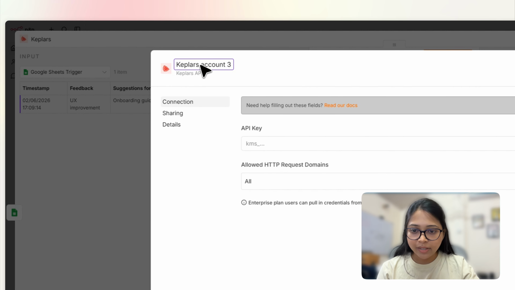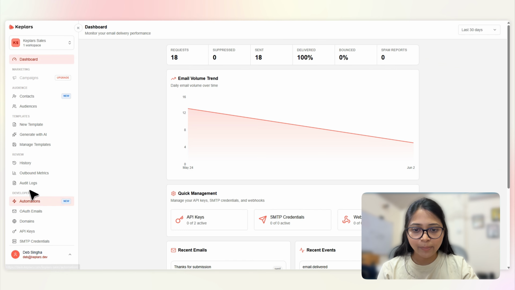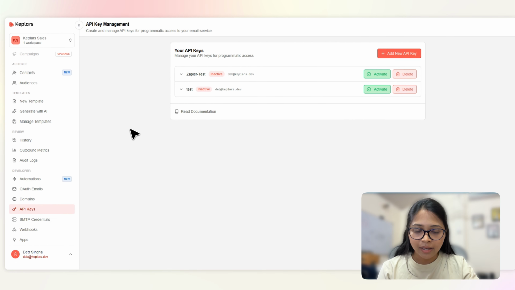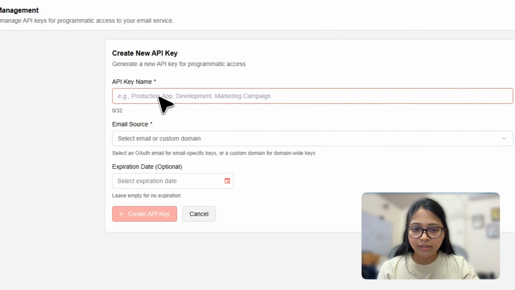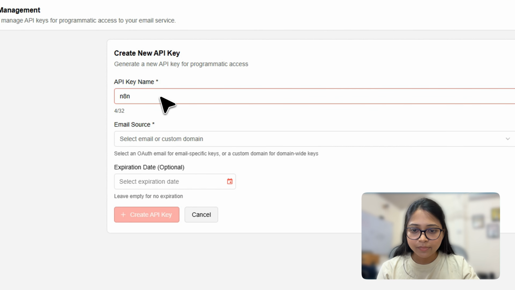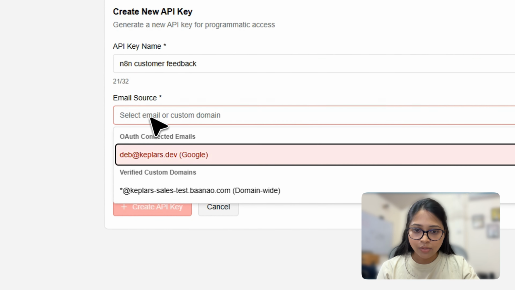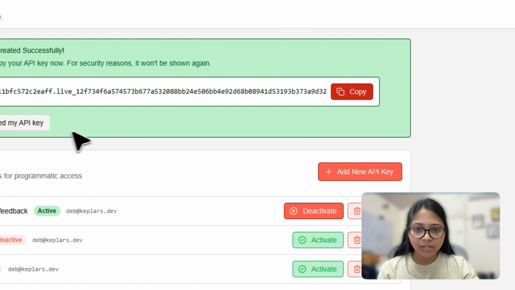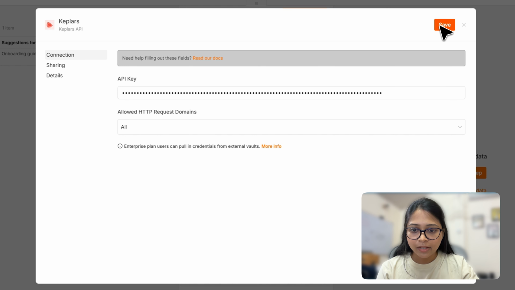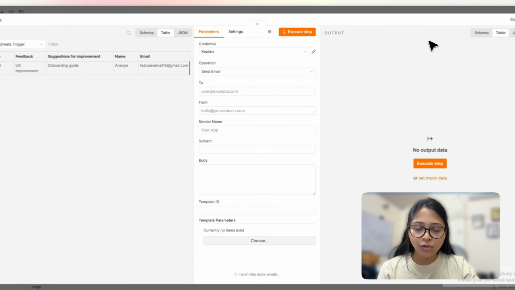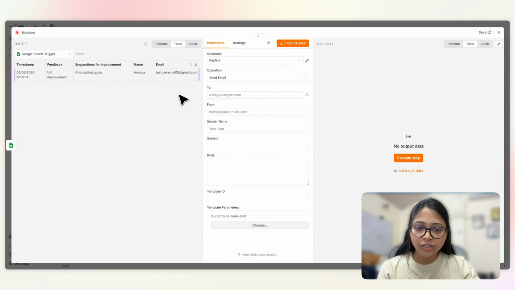Okay, now open the Keplars dashboard. Go to API key and create a new API key. Let's give the key the name n8n customer feedback. Select the email account, copy your key, paste it here, and just save.